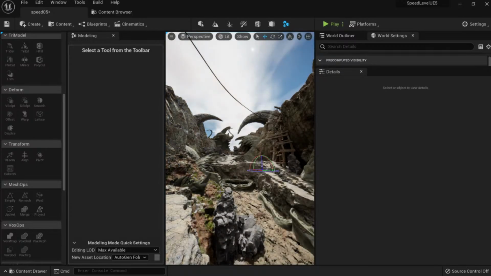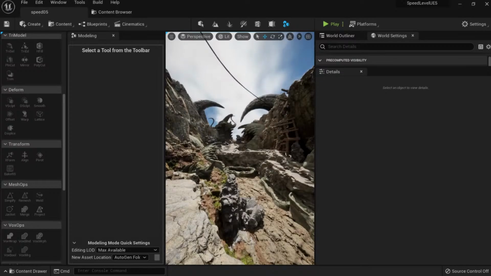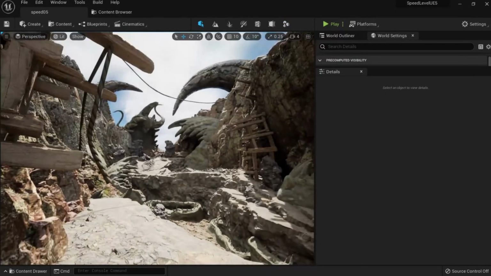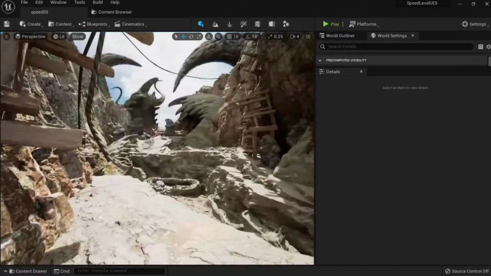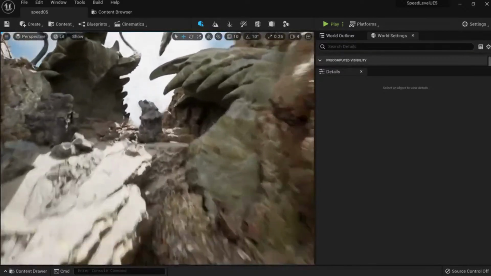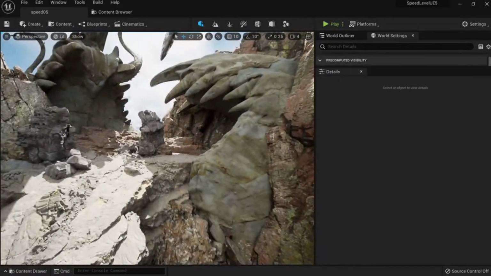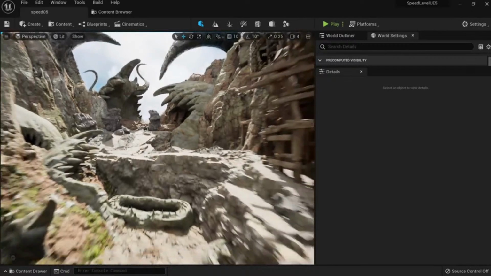Oh, and also they ask, how are you not lagging? What PC is this? I'm using a laptop, Alienware. I think I showed my specs before. i7, 32 gigabytes of RAM, and RTX 2070.